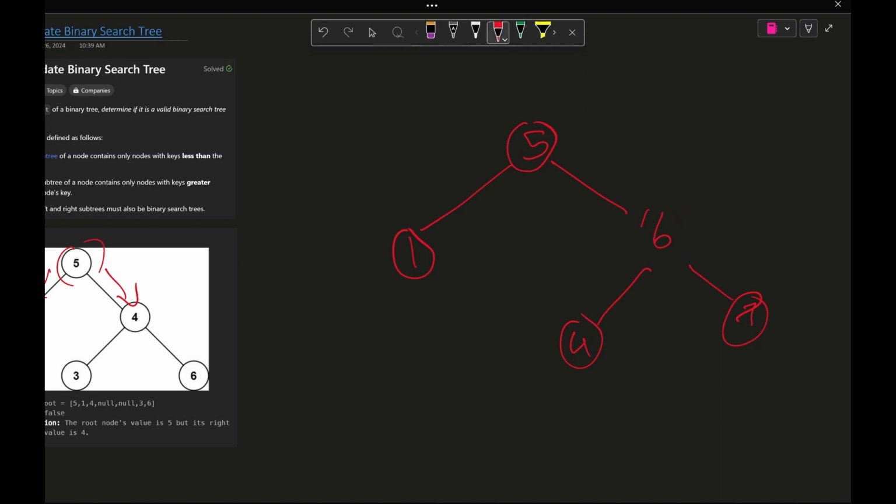Now you have checked these two values, this is correct. Now you have checked these two values, also correct. But wait a second, here is 5, here is 4. So on the right side there is a lower value than the root node, so we have to return false. So that technique will not work in this problem.